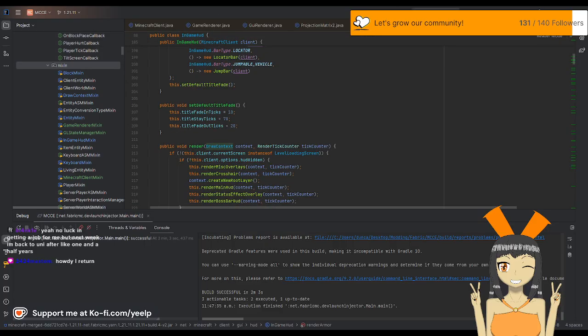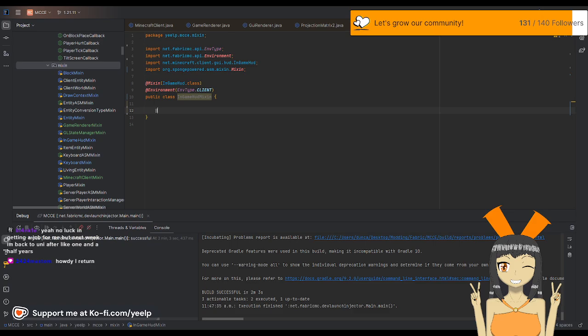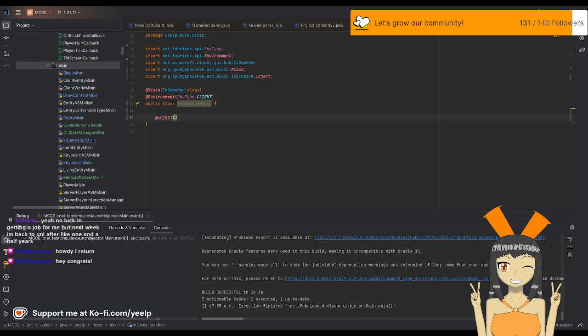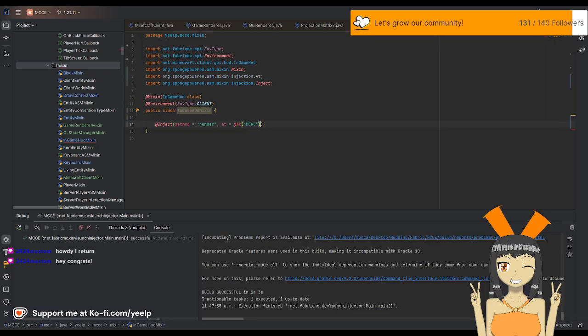It's just render, right? Yeah, it's render. Oh wait, yeah, I don't need to actually specify the name, the parameters for it. At should be at head.